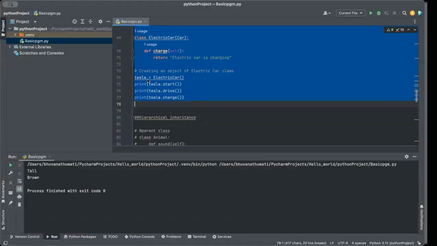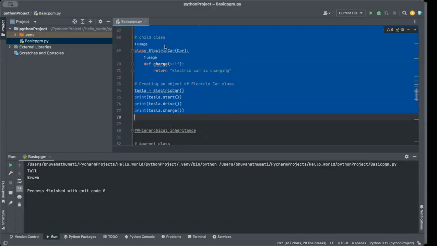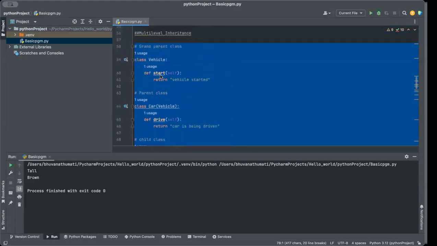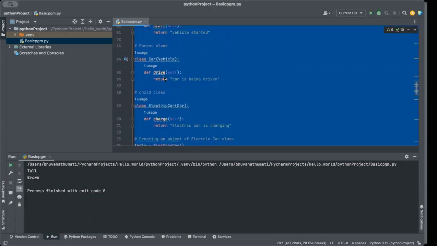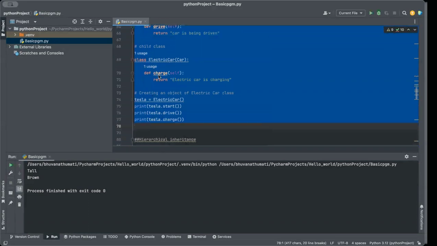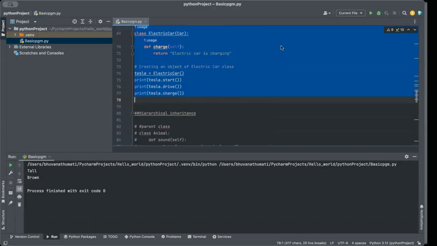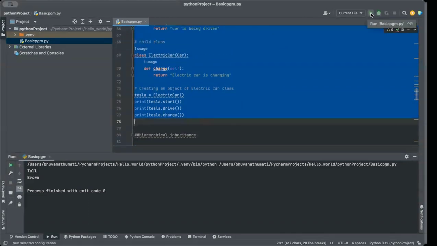So I'm writing the object name as Tesla equals this child class name, that is ElectricCar. I'm printing by using this object name Tesla dot the grandparent method, that is start, and the parent method, that is drive, and I'm using charge also. So the object name dot those methods will inherit properties from parent and grandparent in multi-level.